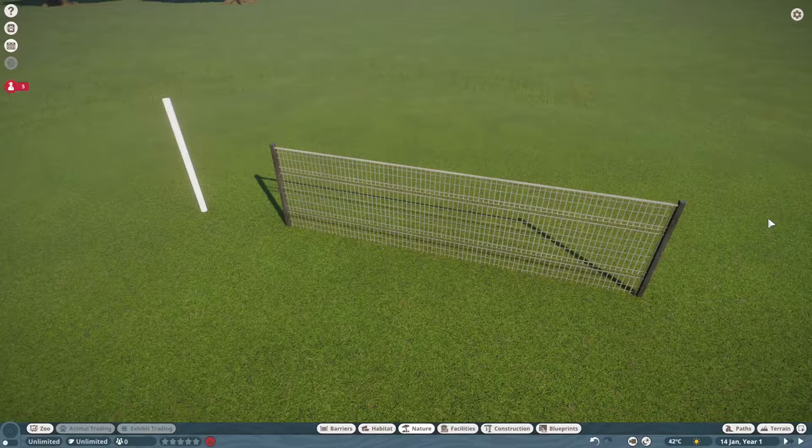Hello everybody and welcome to this Planet Zoo Null Barrier and Custom Barrier tutorial. First of all, I'm going to take you through some of the designs and steps I go through myself when building custom fences and custom barriers, and also stick around towards the middle of the video where I will be showing you how to properly use null barriers.